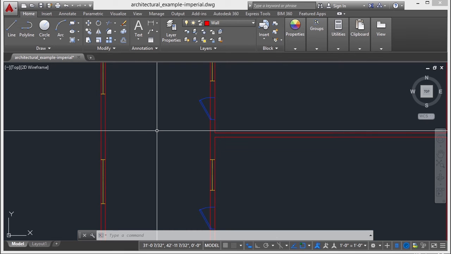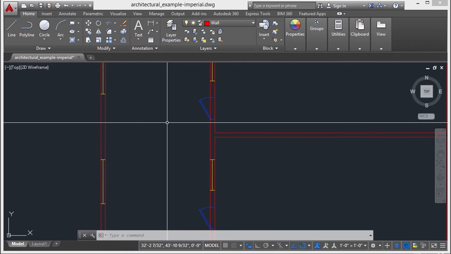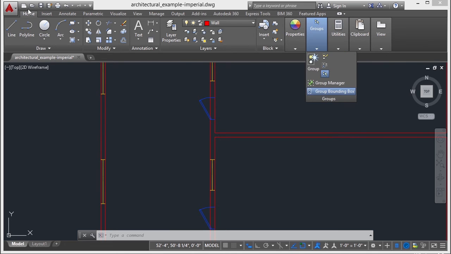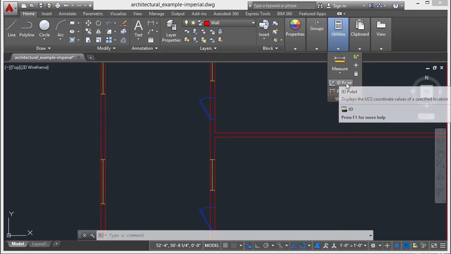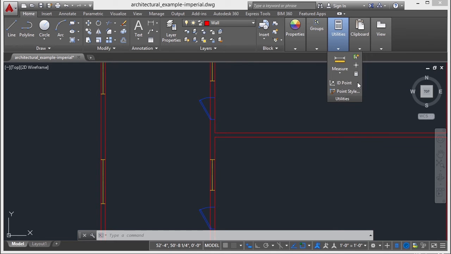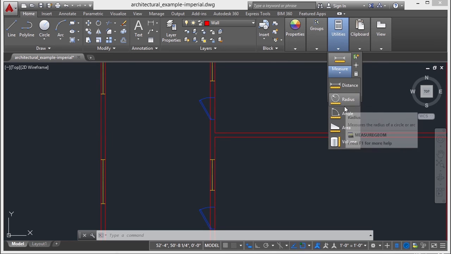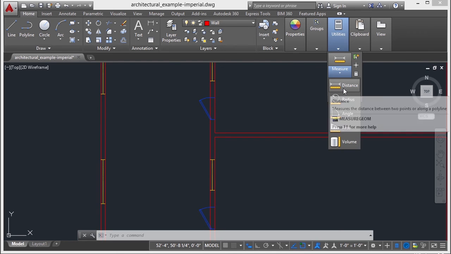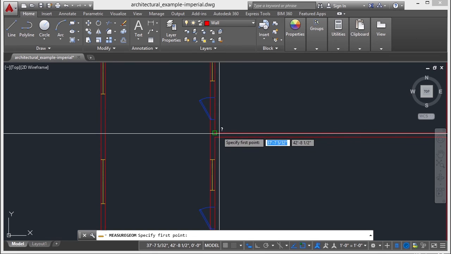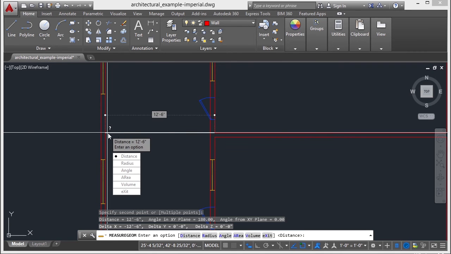AutoCAD does have a much more advanced measurement set of tools called Measure Geom, or Measure Geometry is what it's short for. If you go to the Home tab on the ribbon and go to the Utilities panel, you can find your ID point right here. You can also find the Measure Geom command right here. You can measure distance, radius, angle, area, or volume. We'll start off with distance. Select the command, I pick one point, and then I pick a second point. It works the same way as the DI or distance command. But as you can see here, I have some more options.